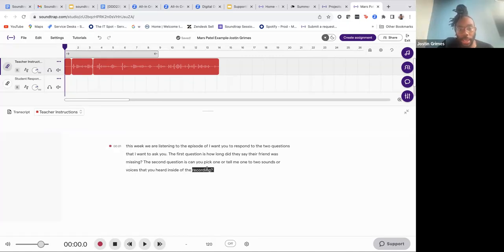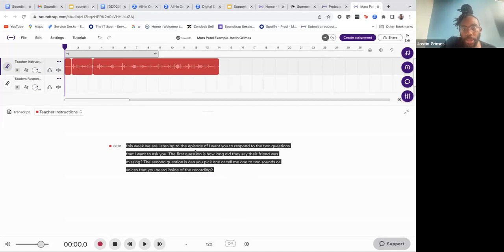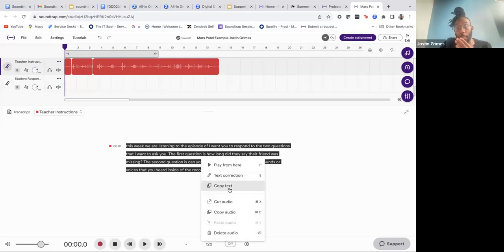Yes. So you can copy, and then you'll write copy text. And then you can take it into a side of a Google Doc or wherever you need to copy it to.